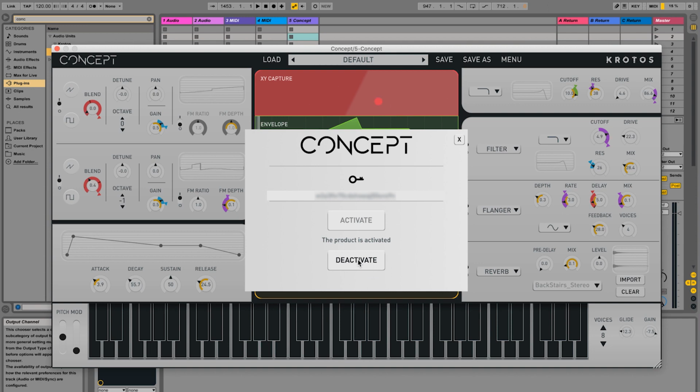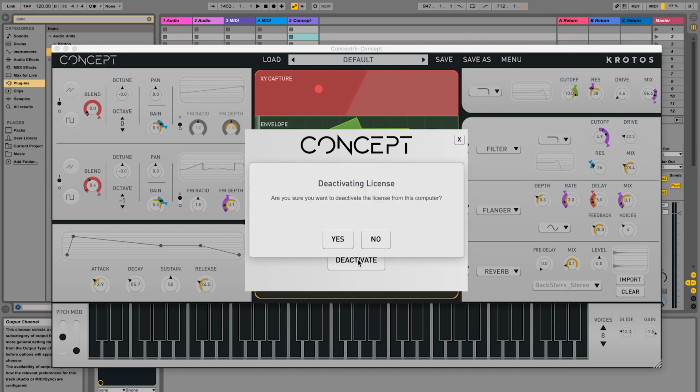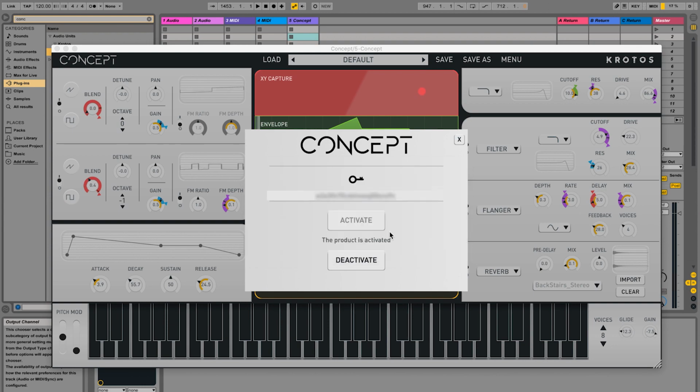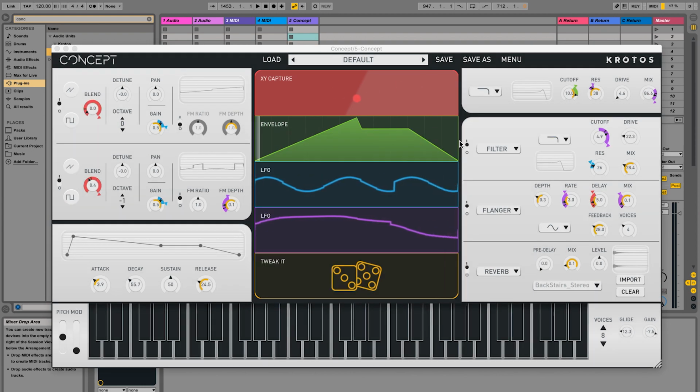If you need to deactivate your license, for example, if you need to move the license to another computer, click Deactivate and Confirm. You can then use your same key on the other computer.